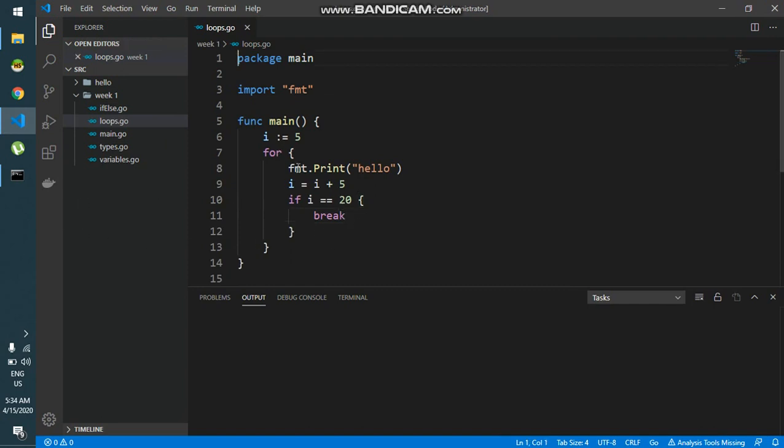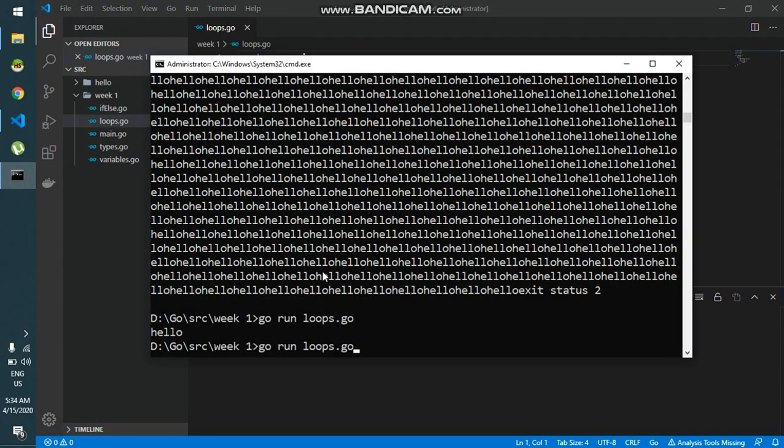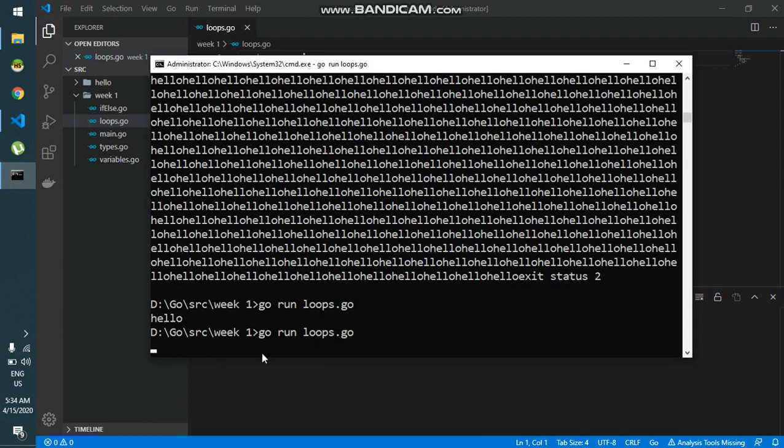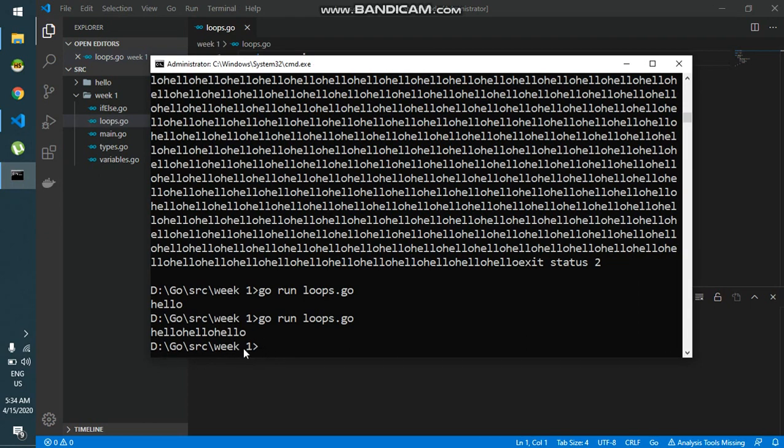Now if I save it, how many times should this execute? Initially i is 5, it prints out hello. Now i has the value 10. i is not equal to 20, so it will ignore this. One iteration is completed, it will go back again, it will print hello, it will check the value of i. Now it will be 15 after adding 5 more, so still not equal to 20. Another iteration will be done, prints out hello. Now i is equal to 20, so this will break. So we will have 3 hellos before the loop exits. If I run this, I'll see hello 3 times and the loop exits.